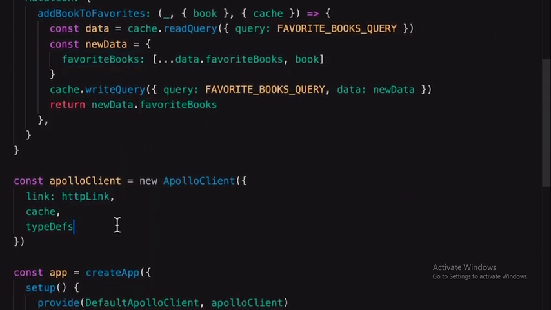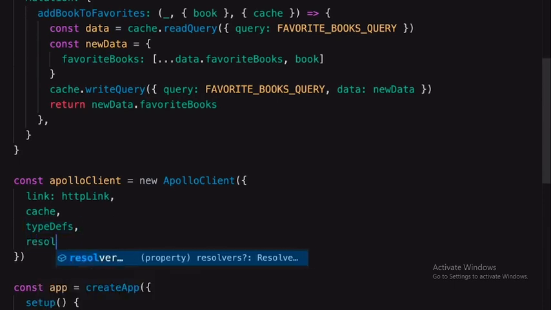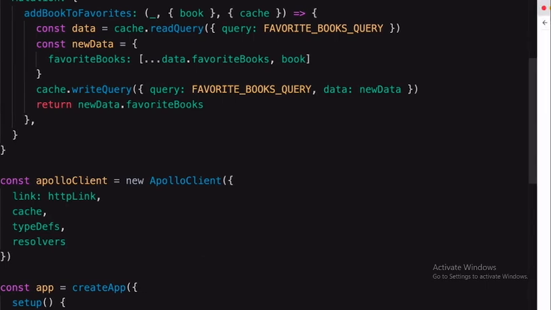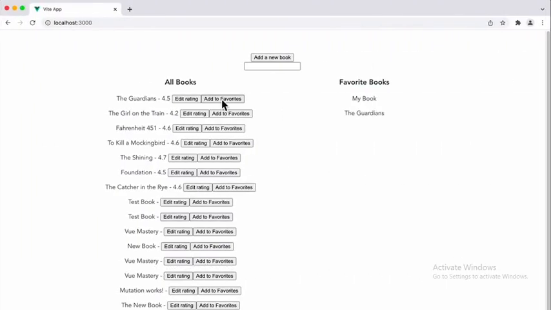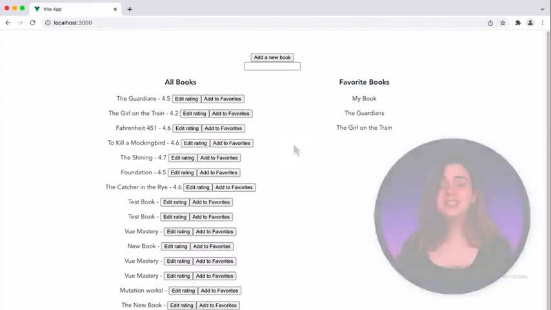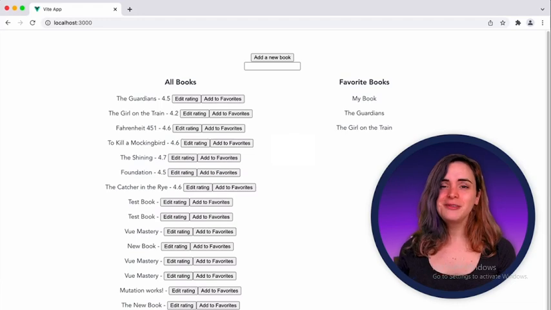Awesome. The last step we need to take is passing resolvers to Apollo client constructor. Now we can see that the mutation is adding the book to the list of favorites. Great job following along. We've successfully learned how to use Apollo client cache as a replacement for your global state and how to work with reading and writing data to it.